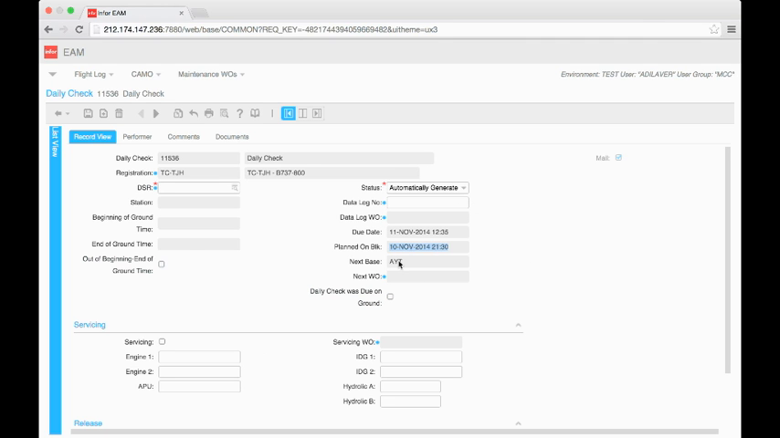And here, planned on block and next phase information. These two areas were filled by the program, up to the due date information. For example, since this is our due date, the program will go through the flight plan and select the best available opportunity to perform this daily check at our bases.